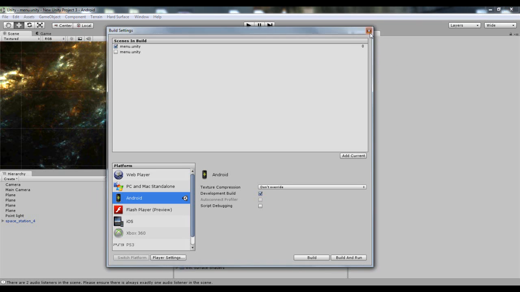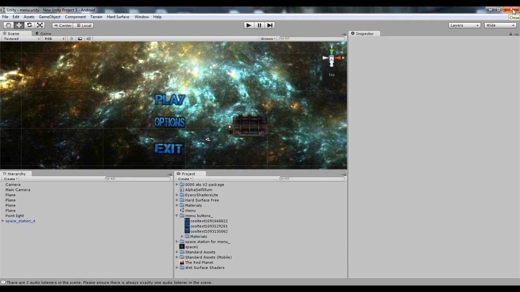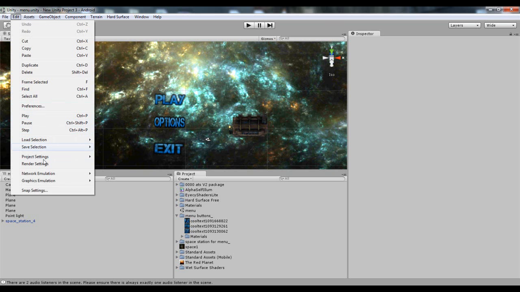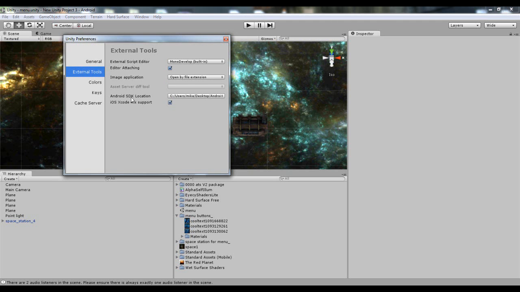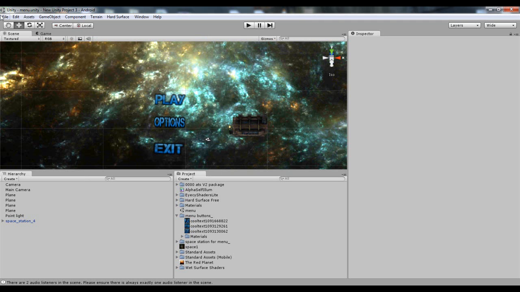So basically, when you install it and it asks where you want Android to go, go to the desktop and search for the Android folder that you built before installing it. Tell it to go into that Android folder, and it will install onto that. Then you go to edit, preferences, external tools, click the little button next to Android SDK location, tell it where it is, and then you just restart Unity.